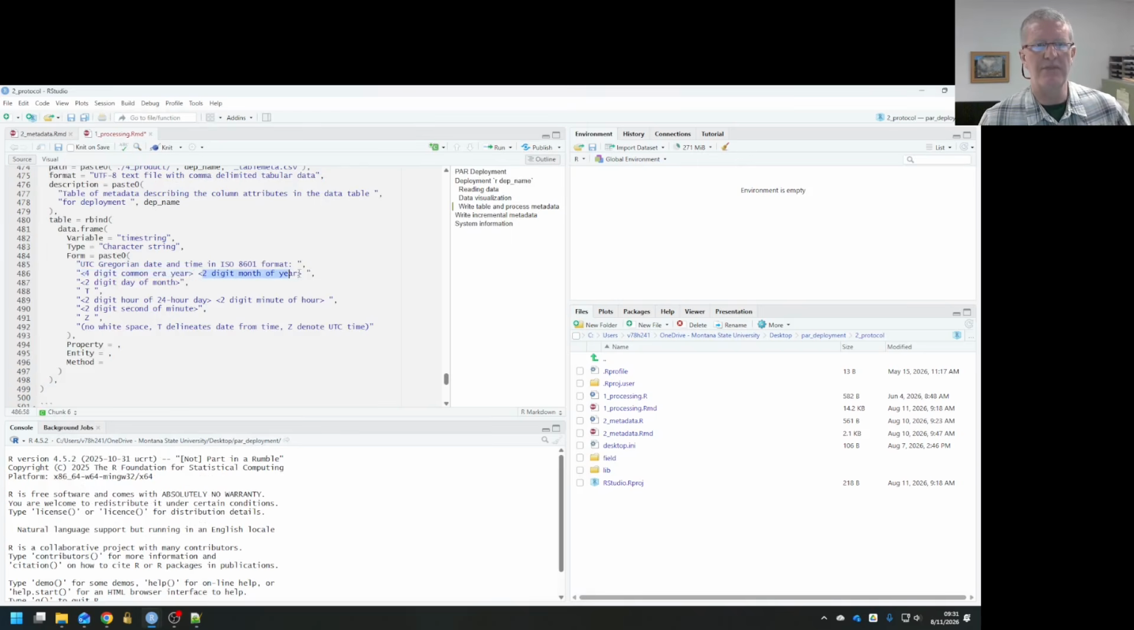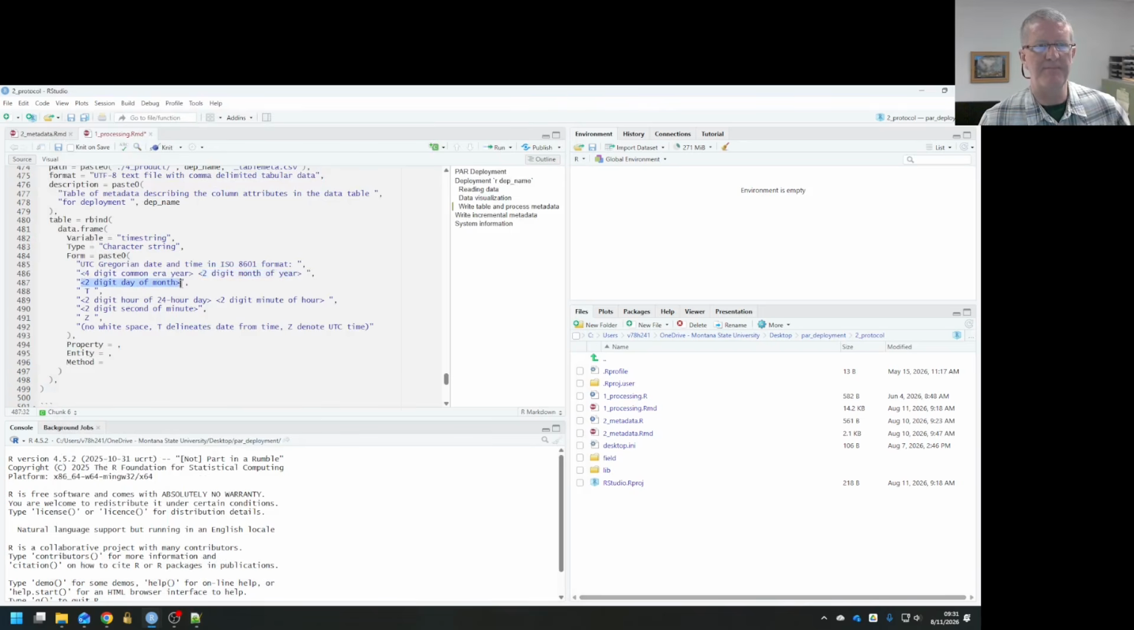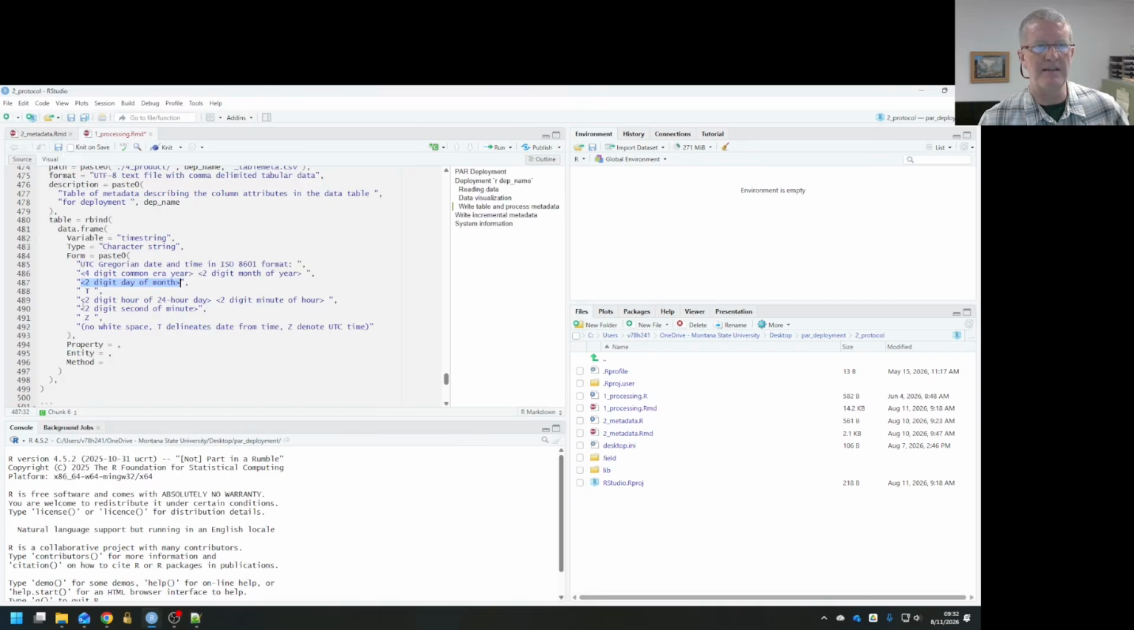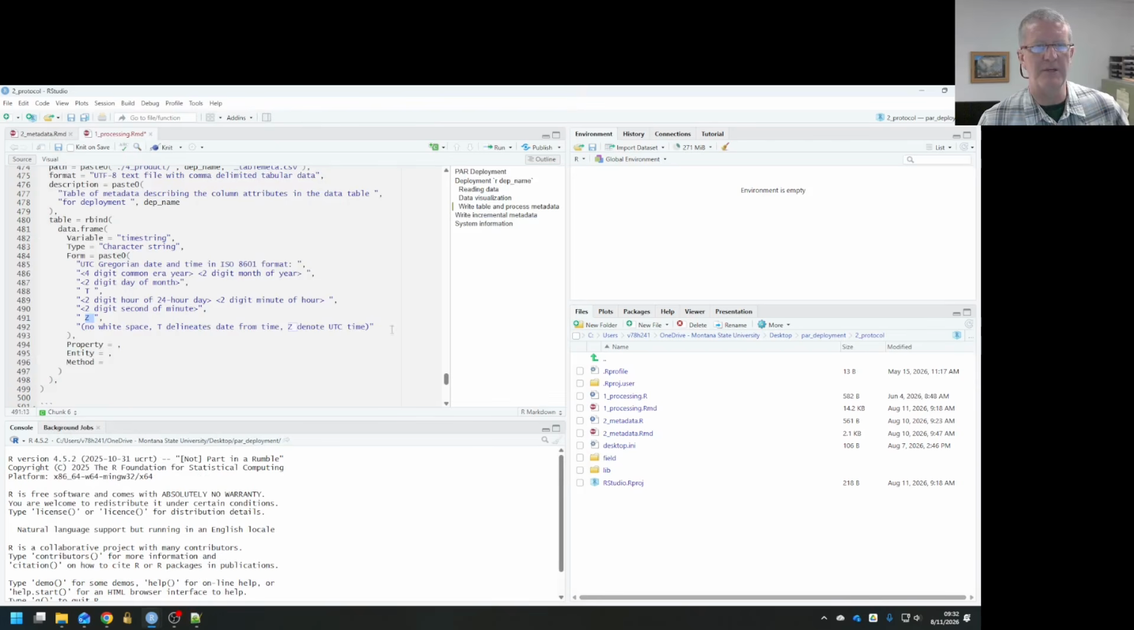A 2-digit month of year. So the next 2 numbers represent the month of the year. In this case, it was March. A 2-digit day of month. That's the day of the month is next. Then we have a T, and that's just to break up the date from the time, because the next 6 digits are going to tell us what the time is, starting with a 24-hour clock, 2-digit hour of day, 2-digit minute of hour, and 2-digit second of minute. And finally, at the end, there's a Z. That represents Zulu time, which is another name for UTC.